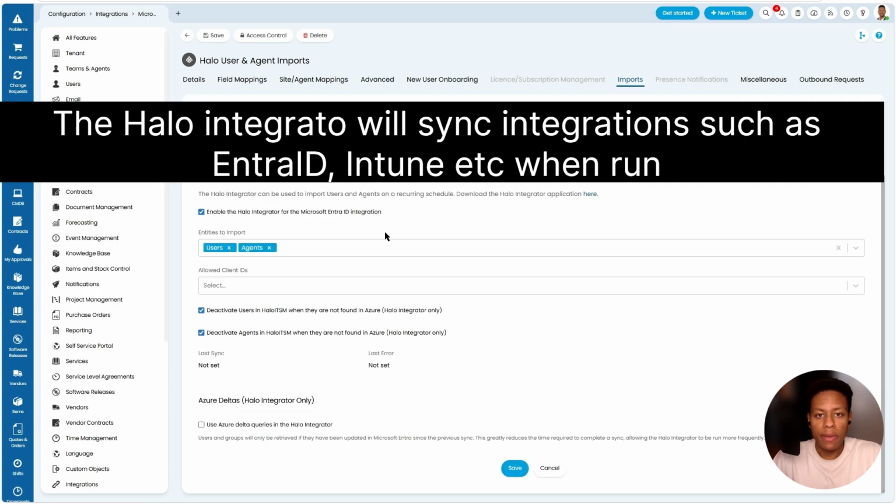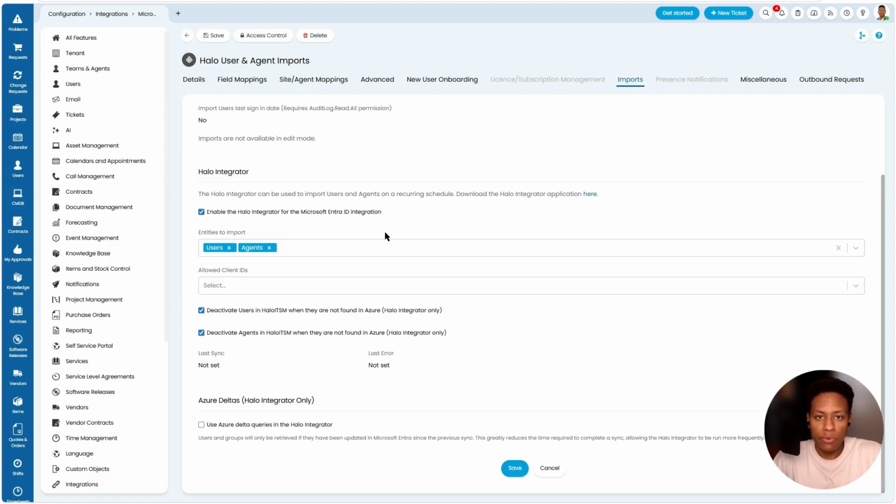The Halo integrator by default is going to be hosted by Halo on a daily basis. We can have the specific time it's run modified. And if we do require it to be run more frequently, we also can download a local version of the integrator. You will just have that set up on a local server or VM, and we set that up on a Windows scheduled task. We can have that run as frequently or infrequently as needed.